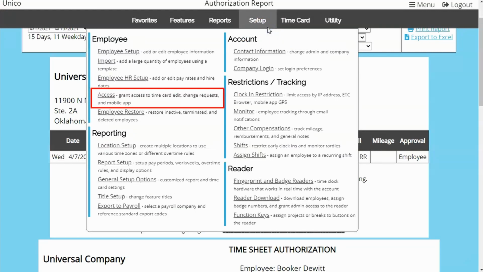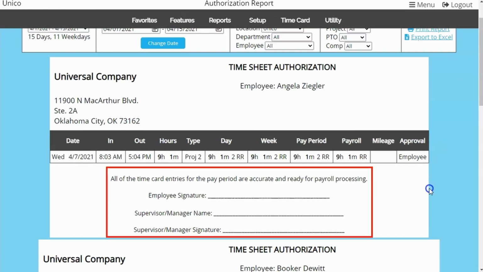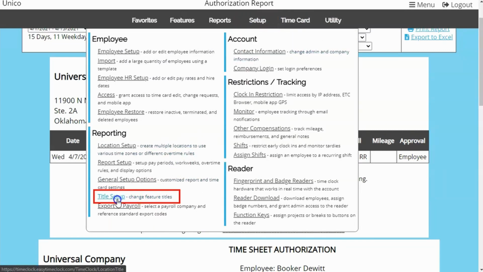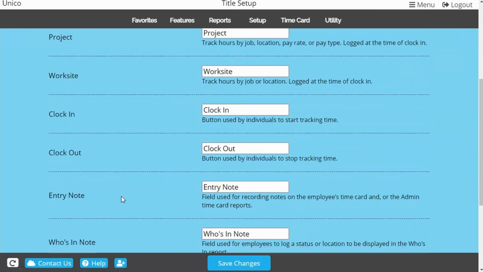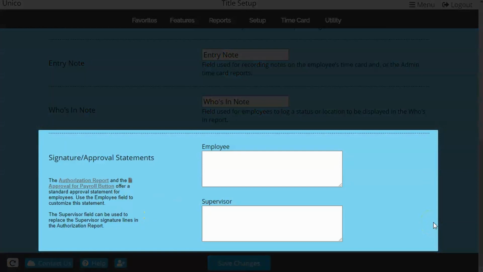The neat functionality of this report is the ability to customize the approval statement. By default, there is a generalized statement, an employee signature line, and two supervisor signature lines. However, all of these fields can be customized. Under Setup, there is a page called Title Setup. This is where you can change the names of standard terms in our system in order to fit your business better. But at the bottom is a signature statement section.